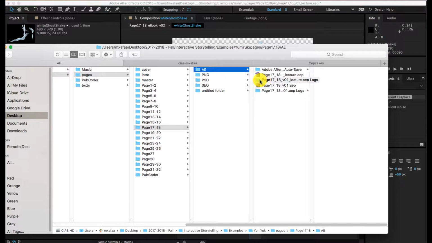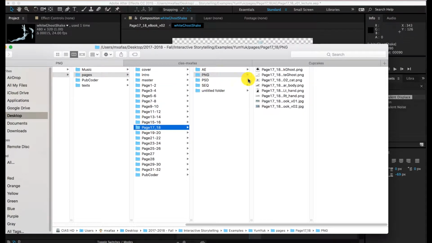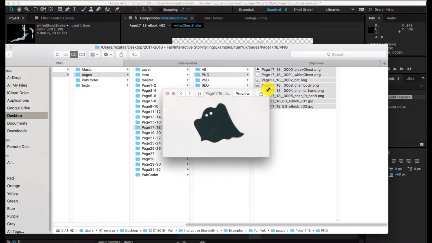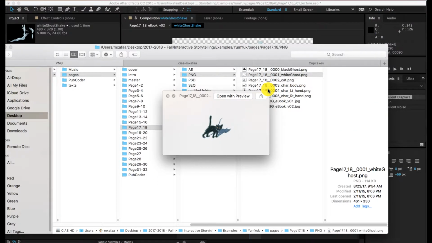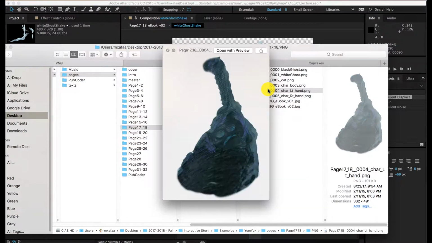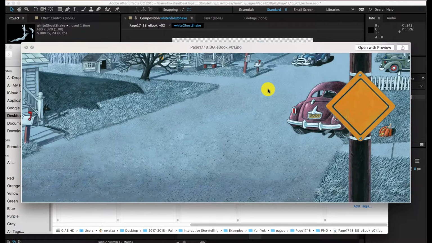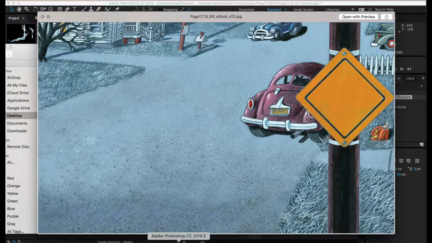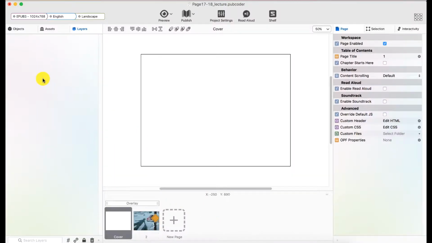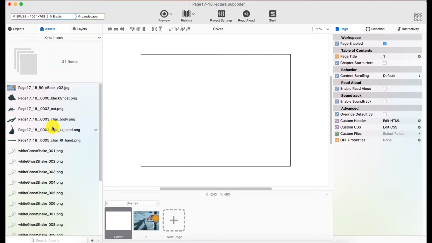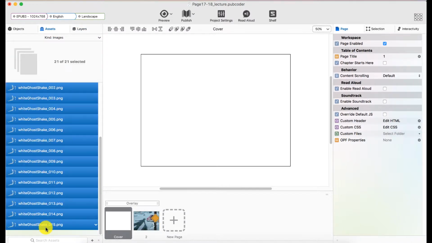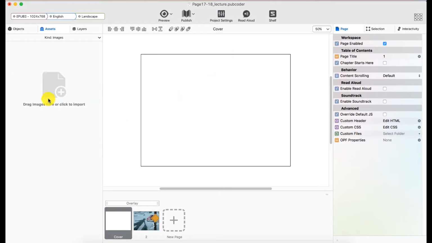So going back to this single page, I'm going to bring all of the elements of this page 17 into PubCoder. So let's just go over all of these renders that I have so we can understand what we have here, and then we can just switch to PubCoder. So I have one single image for the animated pieces. I have the character, the body of the character. I have the arm of the character, and both arms, and the background. So I'm going to open up PubCoder and I'm going to import all of these inside PubCoder.